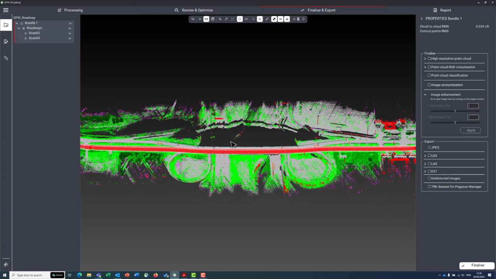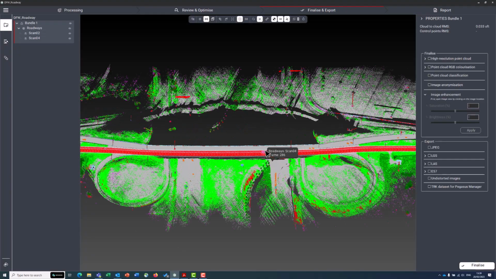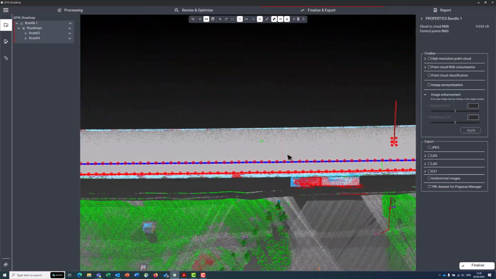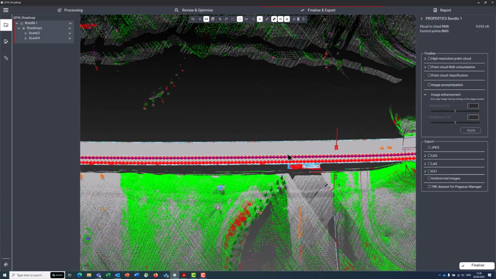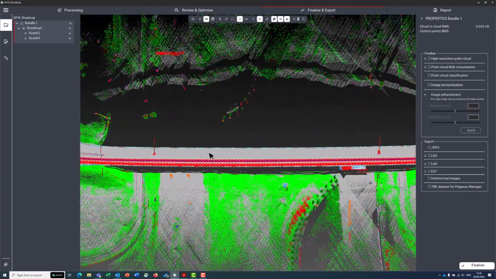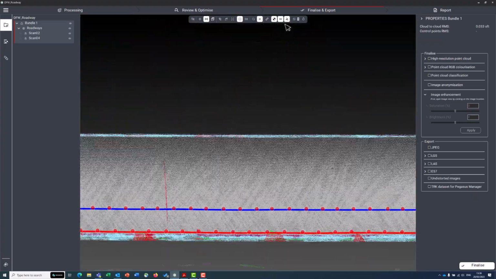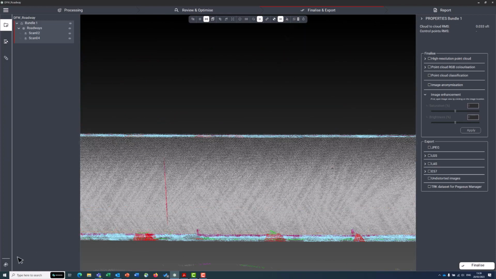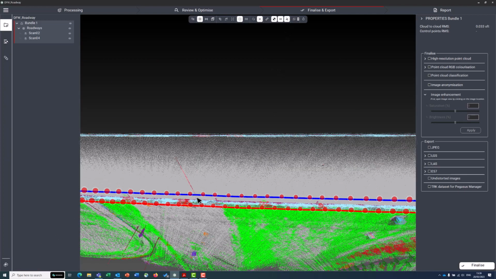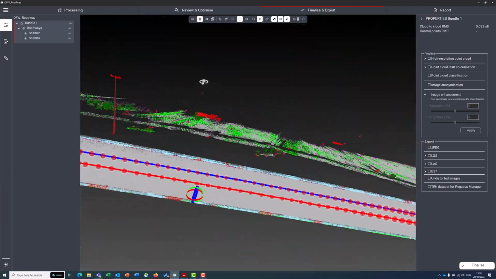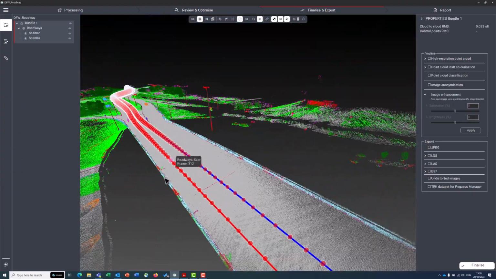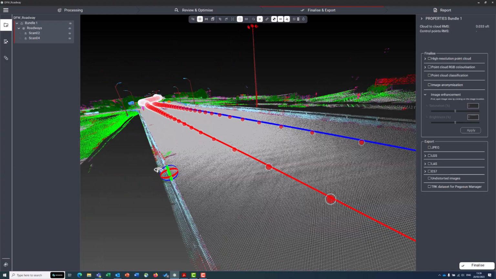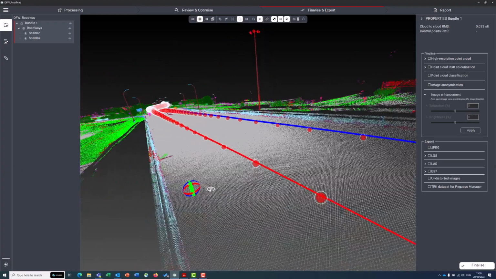So here we have a classified point cloud. It's a typical roadway. This is pre-classified, and the classification does an excellent job, as we can see here. I'll turn off the images and the trajectory. Navigate in 3D and see that there are indeed a couple points of mismatch, but in general, it's classified the roadway and the walls really, really well.